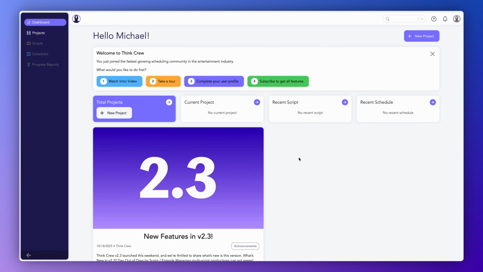So when you first create your account and you log in, you're going to land here on the dashboard page, which is the page we're on right now. And let me show you a little bit about the navigation here, which is a little bit limited because we currently don't have anything in Think Crew to navigate to. Over here on the left-hand side is a sidebar, which includes links to the dashboard itself, projects, and then later we're going to be able to get to the scripts page, schedules page, and the progress reports page. These three here are grayed out right now because we haven't created our first project yet, which we're going to do in a minute. Along the top here is a top menu bar.